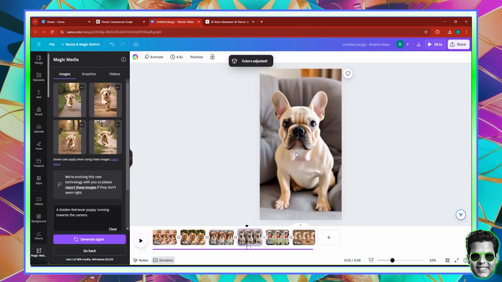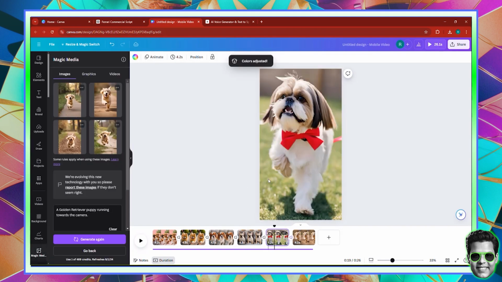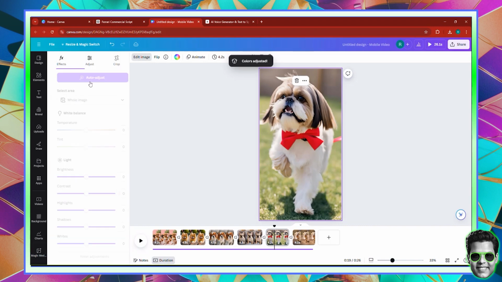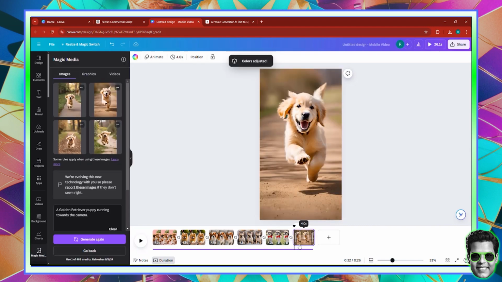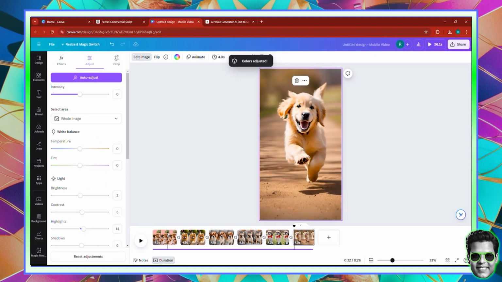Then I'll go to this one here, click. I'll edit the image, I'll adjust, and then I'll auto adjust. And then we have this one. I'll click edit image, and I'll go to adjust and auto adjust. And finally, we have the last one. I'll click it, I'll go to edit the image, and I'll adjust and I'll auto adjust. Okay, perfect. So now what do we need?